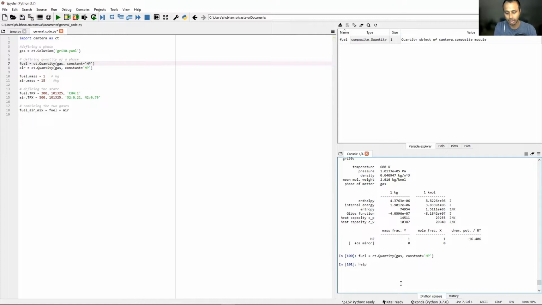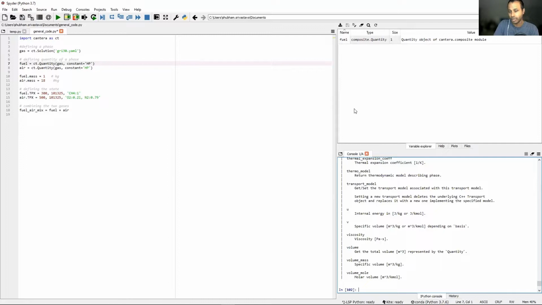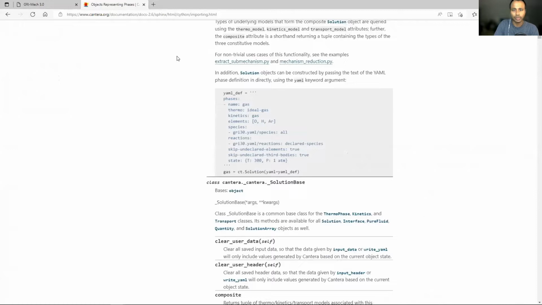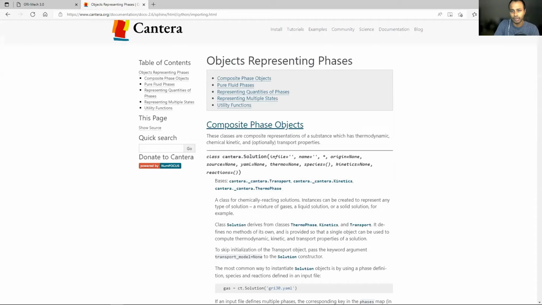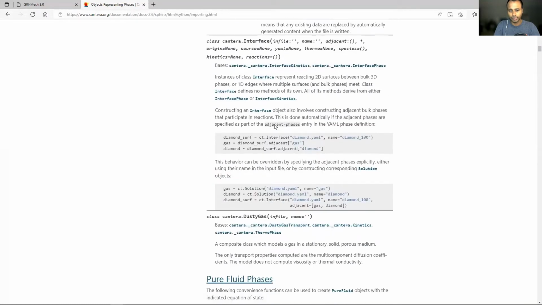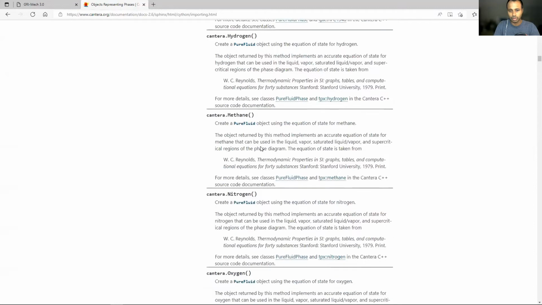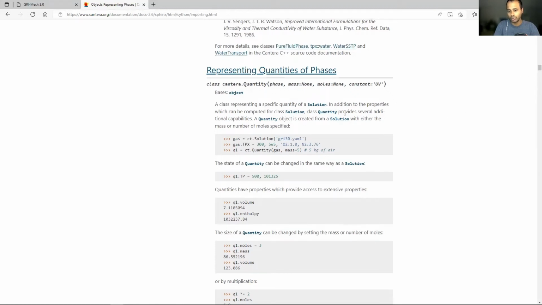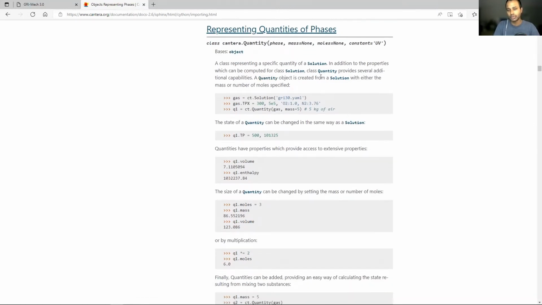All right, now let's see. See, this whole thing again comes up. Let's go to the Cantera website quickly. I really want to show you in the web format, just so that it will be a little more legible. Let's go search for quantity. I think it'll be right underneath solutions. Okay, representing quantities of phases. Here, you see the documentation has been given so beautifully, and I really encourage you to go through this.